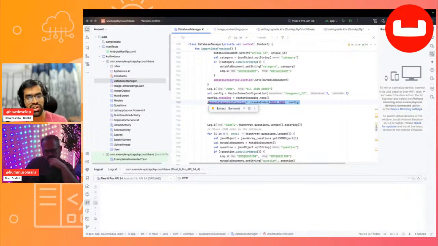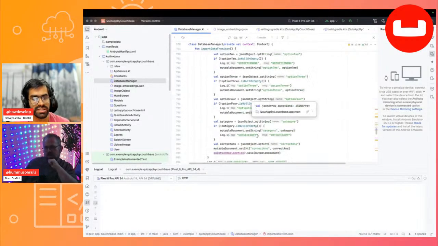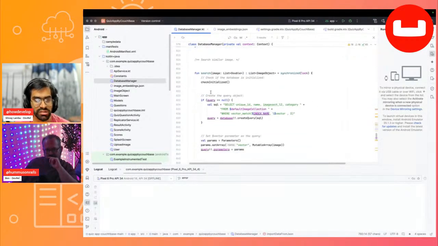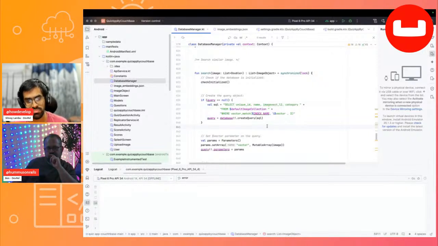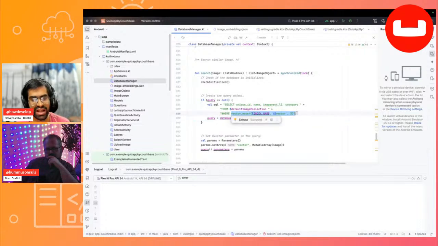Now, the question would be, how do I actually use it? That is where I will use it inside of this function. I have a function named search, which will be used to search the documents. And the great thing about vector databases with Couchbase is that you'll still use your SQL-like query. In this query, we are fetching the ID, the name, the image vector, and the category to which that image vector belongs, in which we do a vector match against our given input vector.